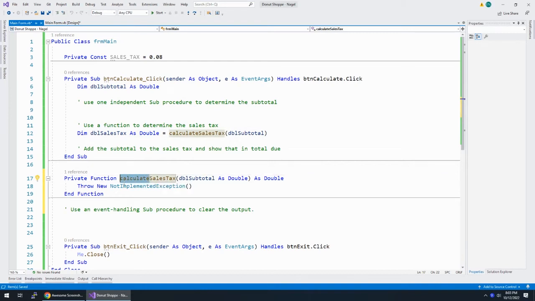Our functions start with a verb and they describe what this is returning or what this is doing. So this is going to calculate sales tax, that's what it's doing. Calculate is the verb. It's taking in one argument, which is subtotal. Remember up here, I declared subtotal as a double.